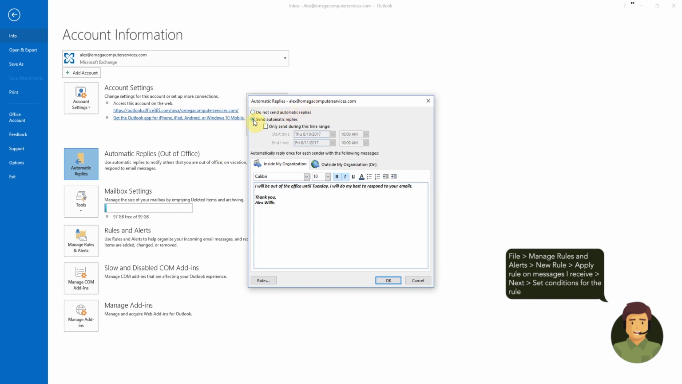So if you click on Send Automatic Replies, you can either start with adding a certain time range or just having the option of turning it on and off. So right now you can see that my message is I will be out of office until Tuesday. You can go down there and edit however you want.